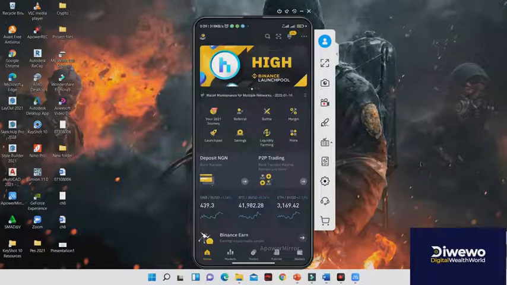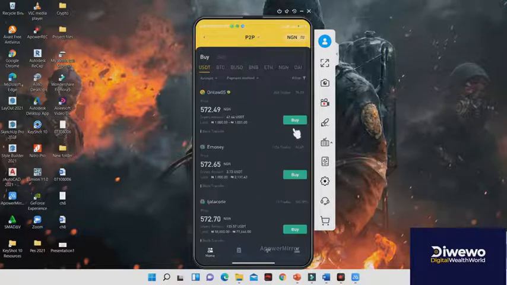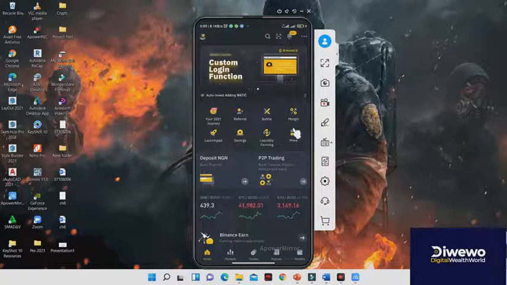and also how you can use P2P to deposit into your account. Here, there is P2P trading where you can deposit into your account. I've gone through that in the previous video, and in this video I'll be showing you how to place trades.